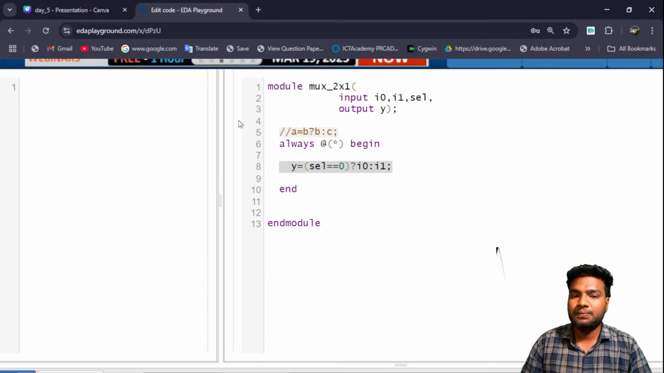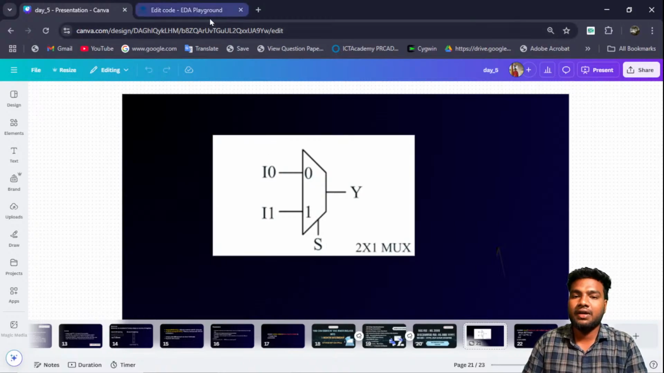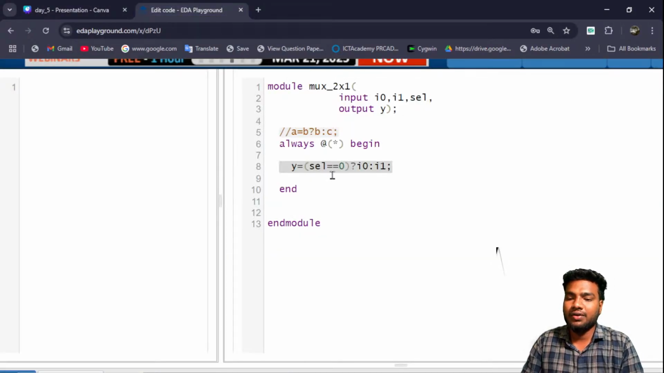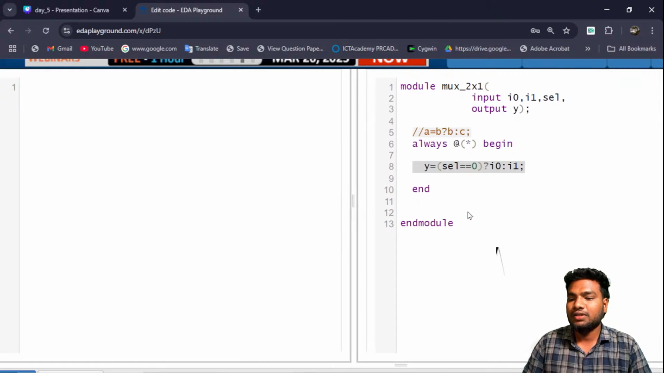So if this is a selection line, s equal to 0, it will select the first input. If s equal to 1, it will select this input. The same thing I'm writing in the Verilog. If sel line equal to 0, I will get this input as output, whatever value it has. If it is 1 means I will choose the second line. So this is how to write 2 cross 1 mux Verilog code. So this is easy only.